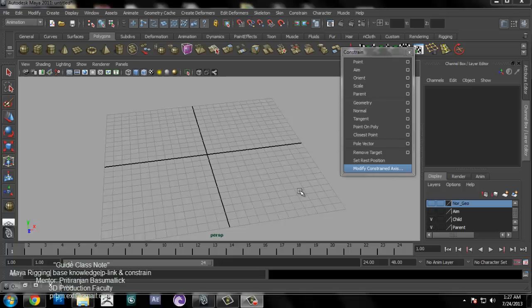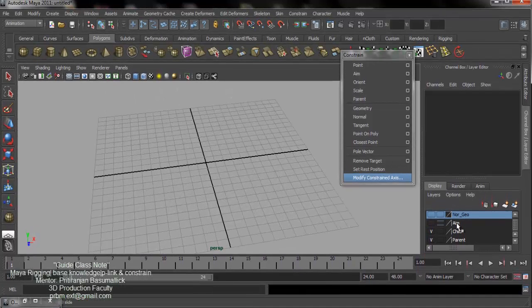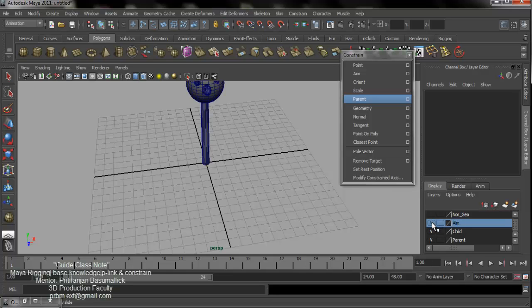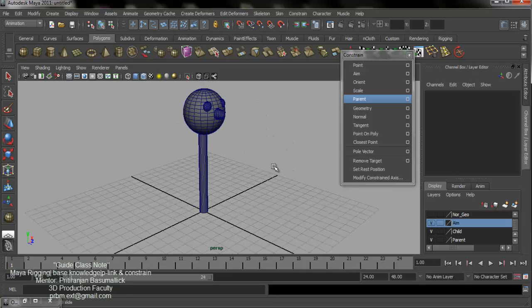Hi, I am Pritiranjan Basamallik, your 3D mentor. Now I give some demonstration for the aim constant, geometry and normal constant. For the aim constant, I make a little bit busy character, a funny character, that is my character.